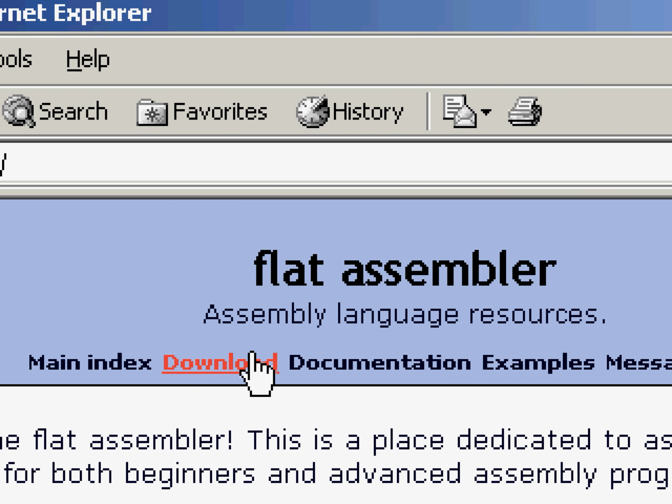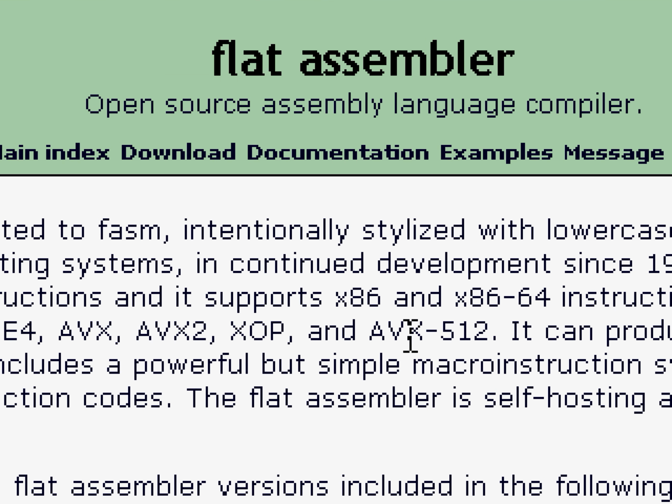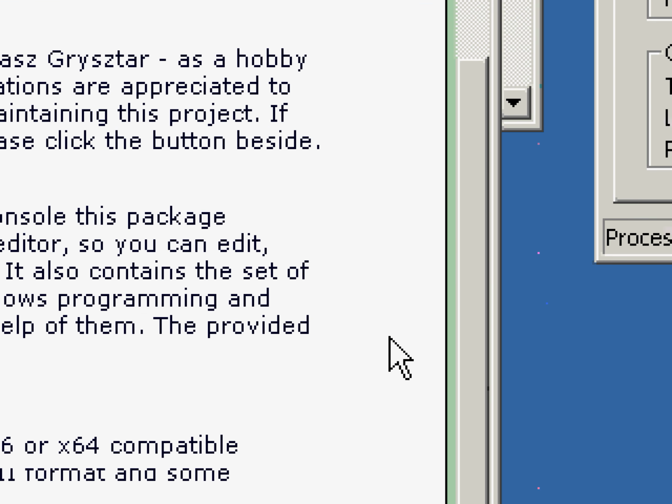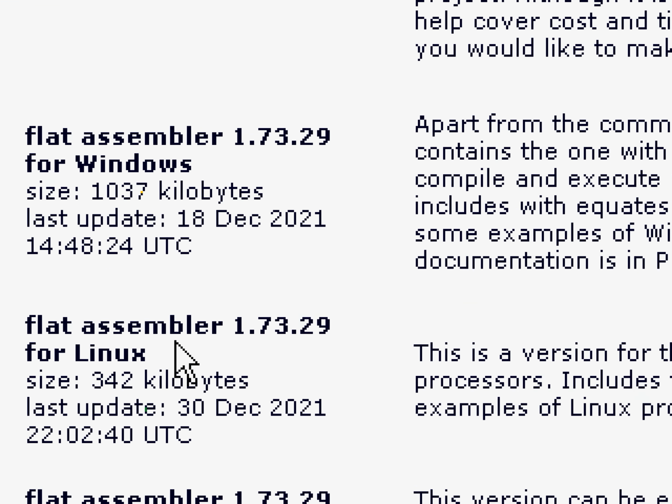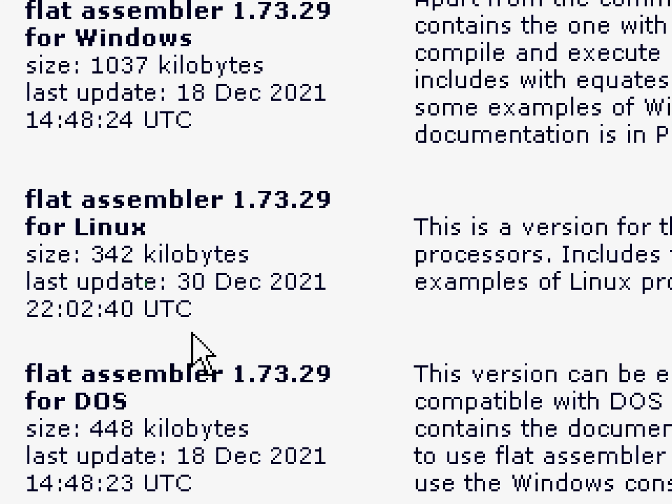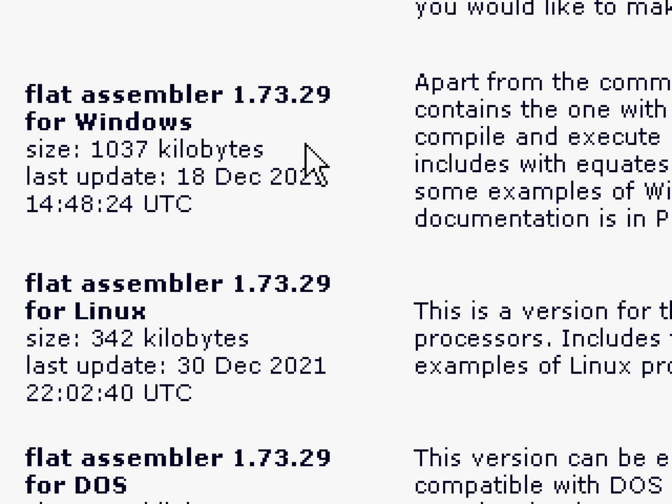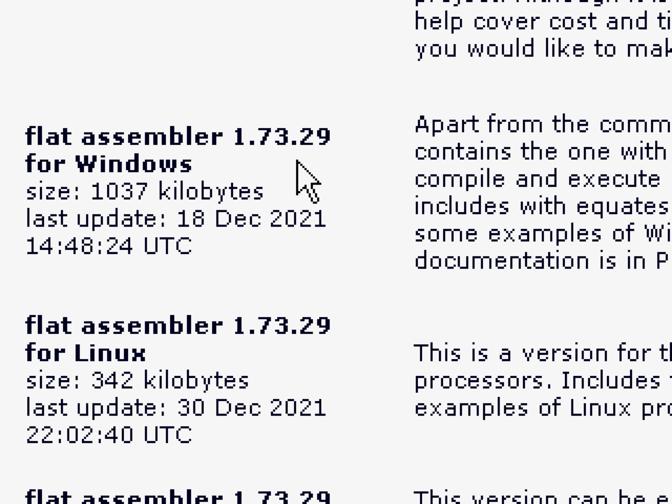I prefer to use Flat Assembler because it has a very straightforward syntax, and it's a multi-pass assembler, so you don't have to worry about, like, defining how short or far your calls are. Of course, Microsoft Assembler, Turbo Assembler, and NetWide Assembler are good options too.